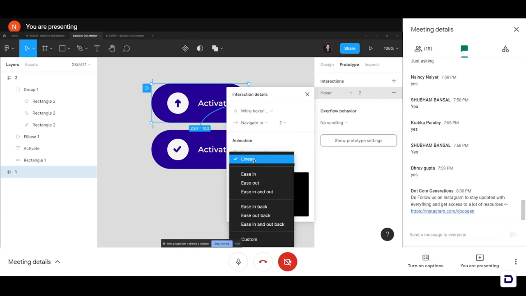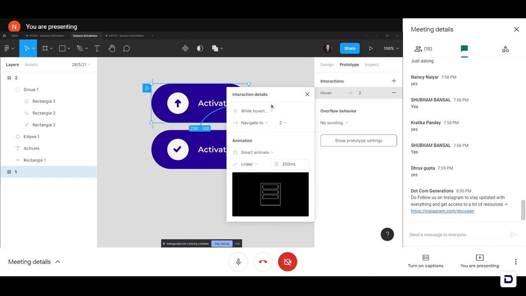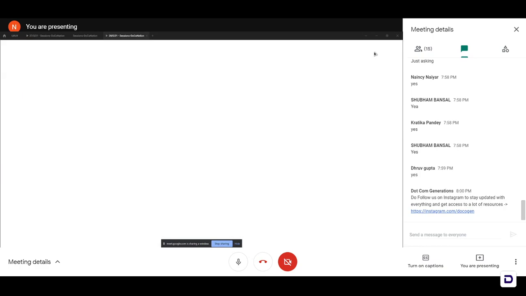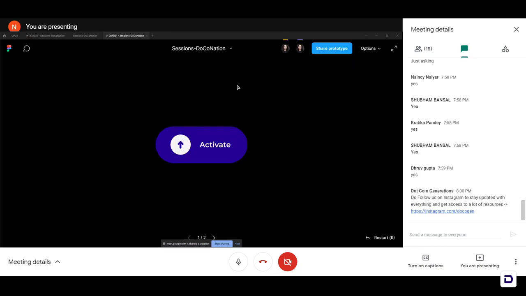And the animation will be linear and 200 milliseconds, right? So make sure it is while hovering, navigate to frame 2, smart animate, linear and 200 milliseconds. Now let's quickly play this and see. Let's see how this looks. Okay, let me refresh it again.